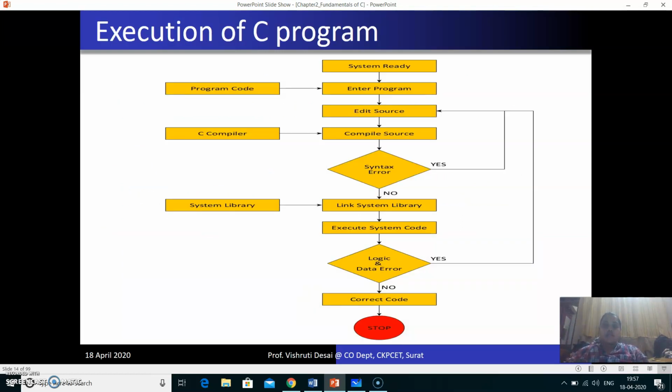Execution of the basic C program. First your system must be ready. Then you have to write the program code with the proper editor and enter the program. You have to keep editing the source whenever there is a requirement. Then using the proper C compiler, you have to compile your source.